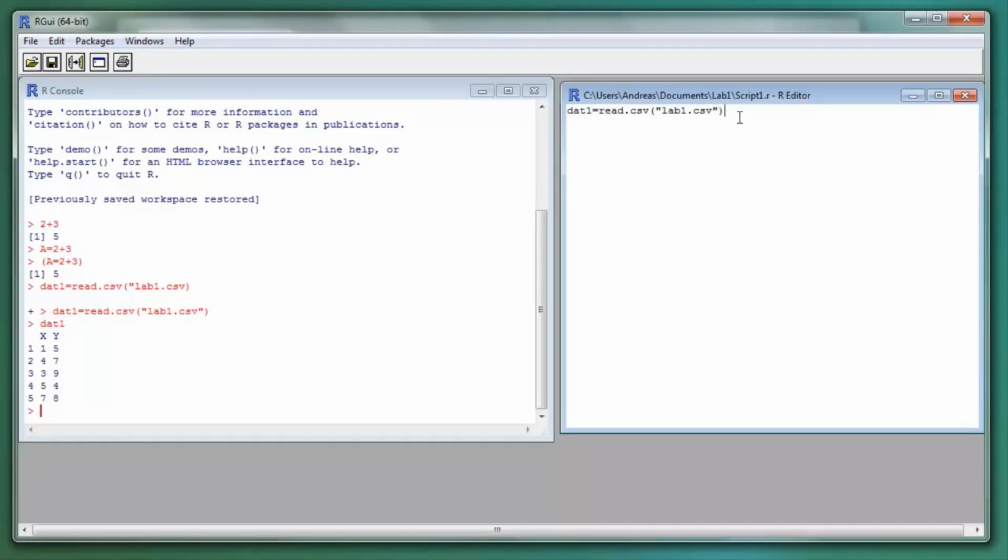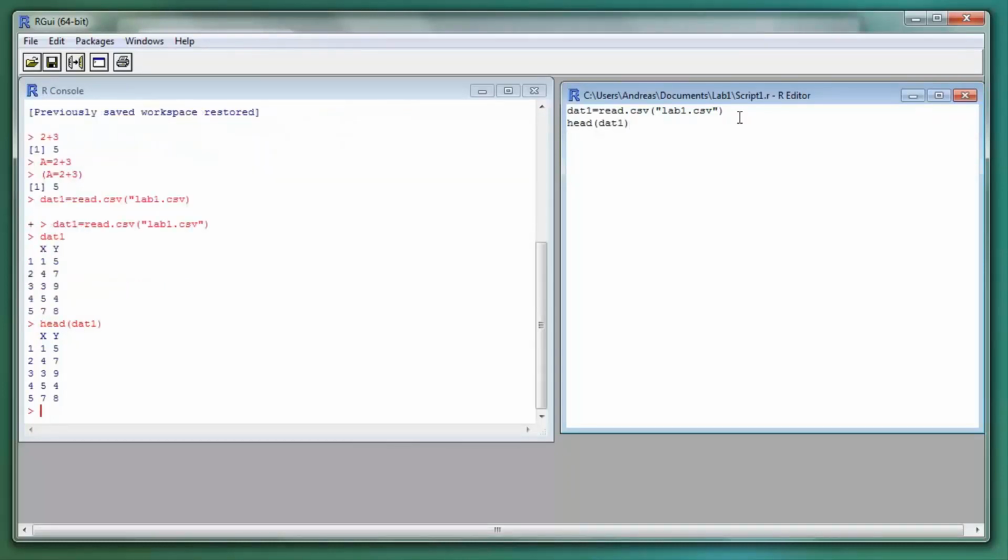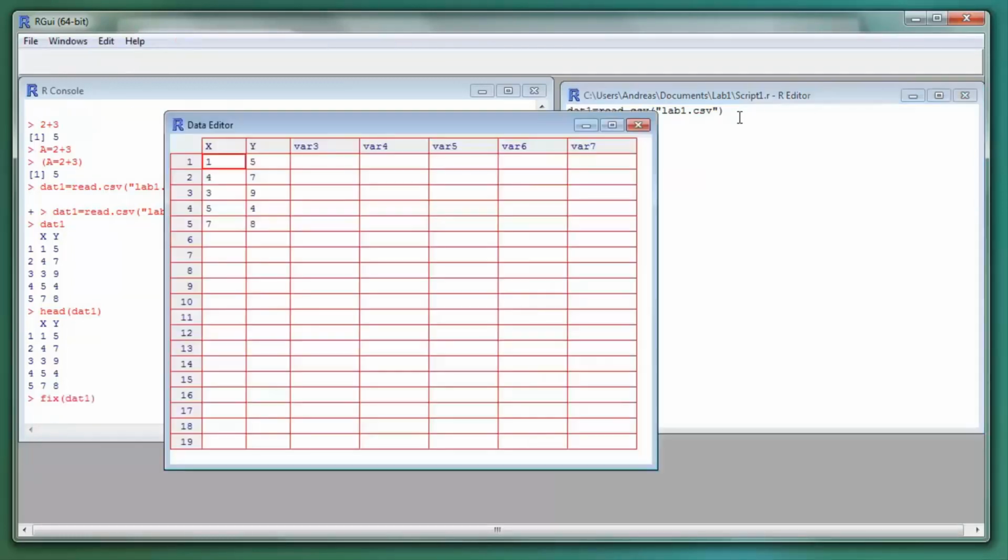If you have a big one, another way you can check it is to look at the first 6 lines of your data set. The command for this is head of .1, which in this case gives us the same result. You can also bring it up in the form of an editable Excel spreadsheet. The command for this is fix .1. You could actually add data here interactively, although I don't recommend that.